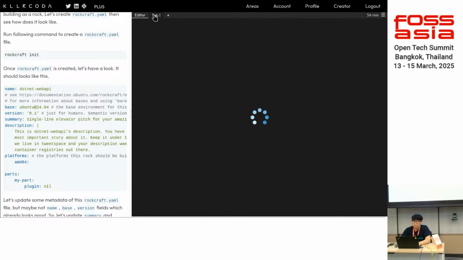Do we have anyone open this editor? Is it still loading for you? Yes. Okay.